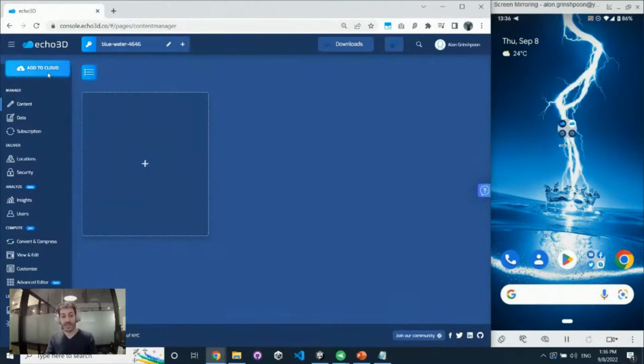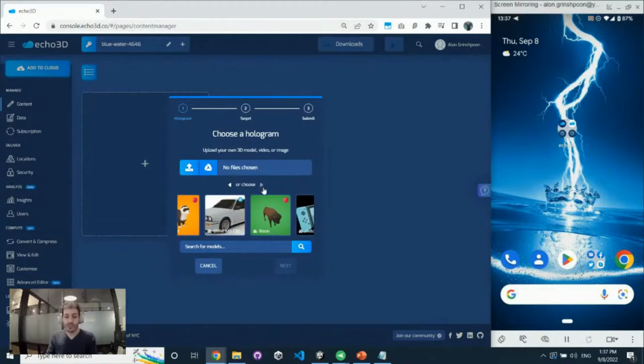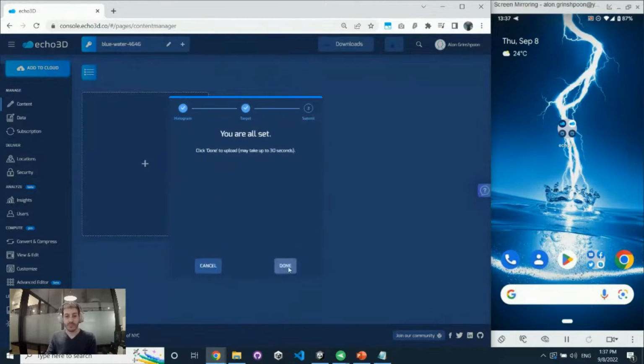Let's add some content to the cloud. So I'm going to click this button right here, and I'm going to add some content. It could be images, it could be videos, it could be 3D models. We also have a collection of over 75,000 free assets for you to use. You can literally just search for free inside the console. Let's start again. We mentioned New York, so let's start with the Empire State Building right here.